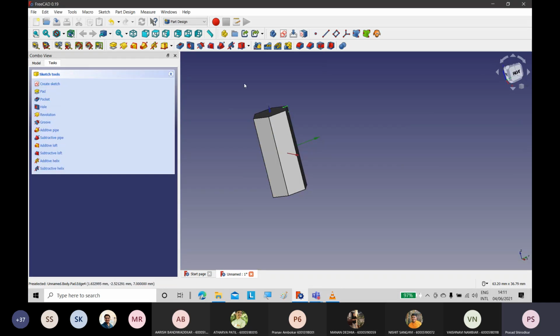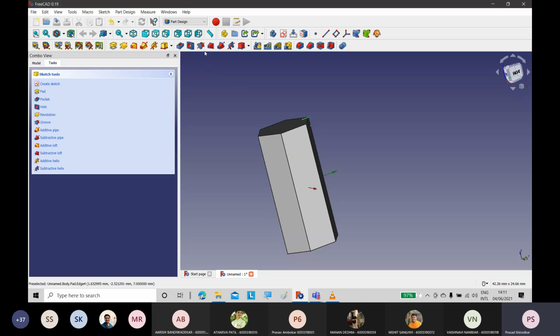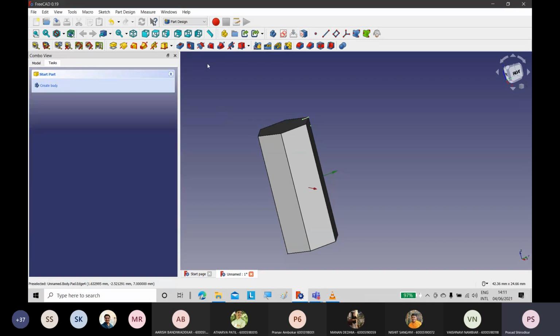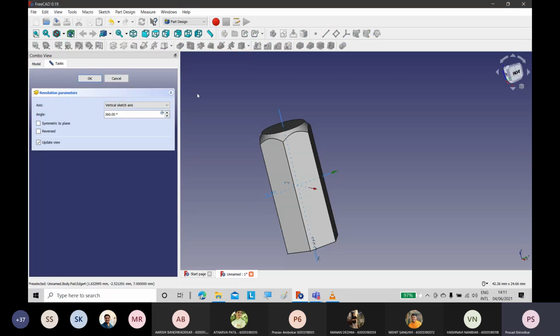and go to the groove option. See, this icon is there, it says groove the selected sketch. So you select this groove. So it just chamfers off that corner.